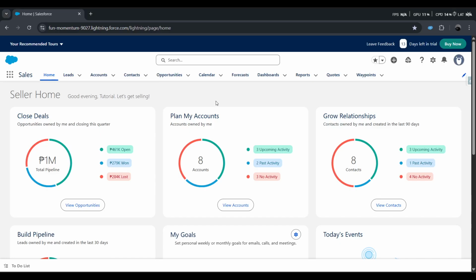Welcome back, everybody. Today, I'm going to teach you how to clone an opportunity in Salesforce. This is incredibly useful when you're dealing with similar deals or recurring business, as it saves you from manually re-entering all the same information from scratch. Let's jump right into it.